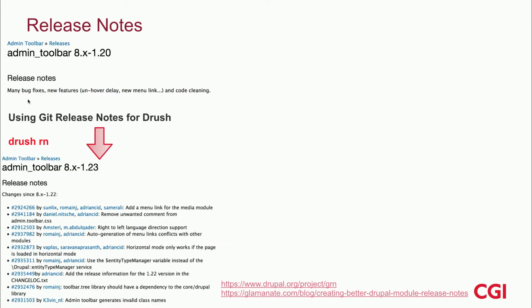Okay, many bug fixes, new features, and code cleaning, but well, do I need to upgrade the module or not? You can improve your release note with the drush rn command that we used before to create the change log. And you will create a release note like this. Now it's better? It's better.